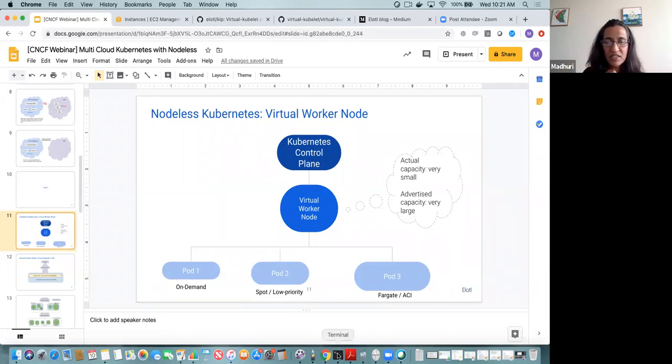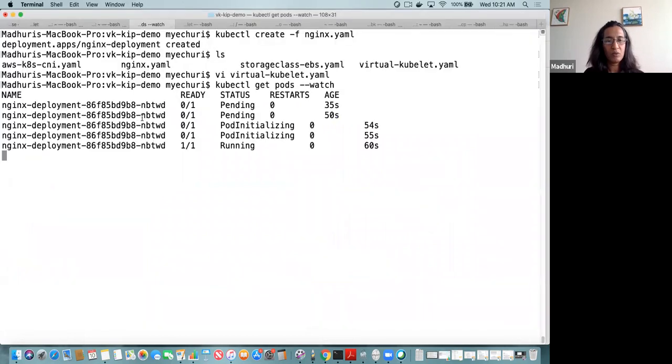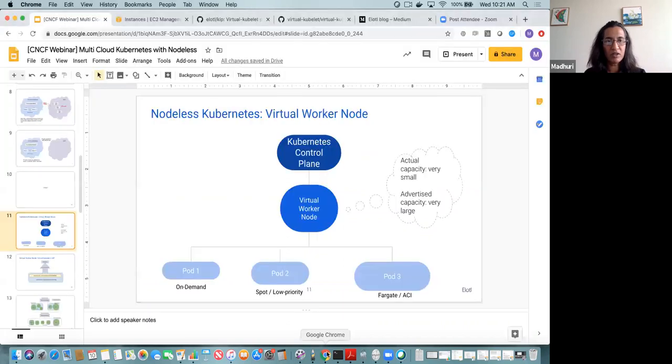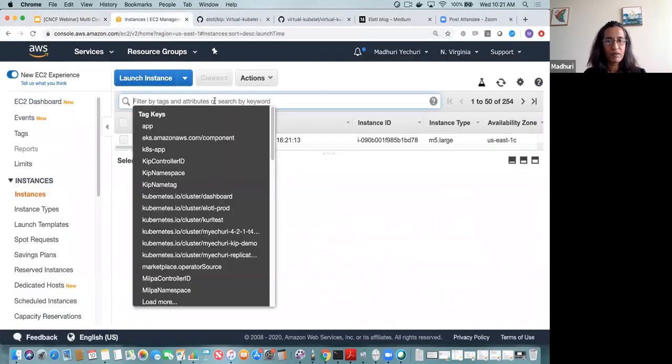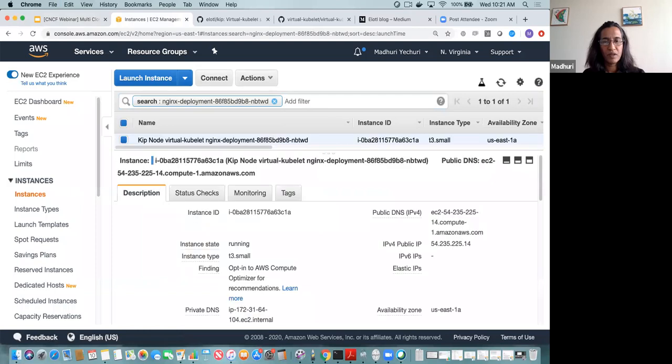So once the instances are provisioned, the Nginx replica is dispatched over to the instance, and to the control plane, it will look like the Nginx replica is running on the virtual worker node. So let's look at the Nginx replica in my AWS console. And it's running in a T3 small instance type, which is the best fit instance type that honors the 1 vCPU and 2 gigs of RAM resource requests for the Nginx replica.